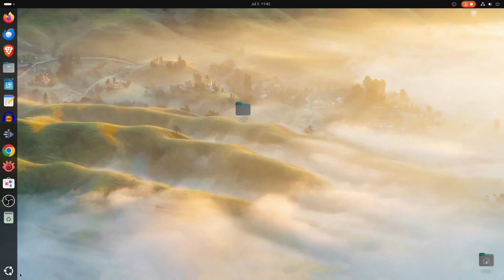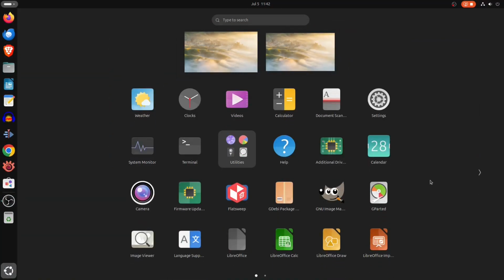And that's a wrap. 10 rock-solid apps every Linux beginner should try.